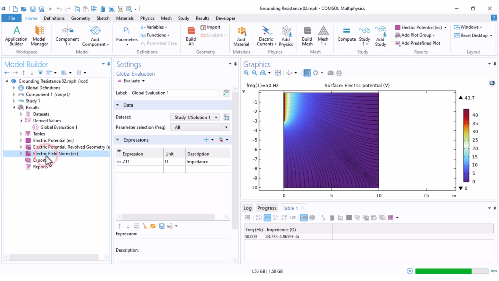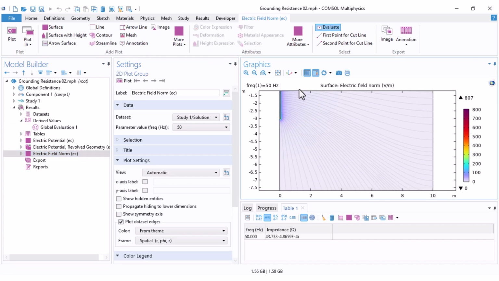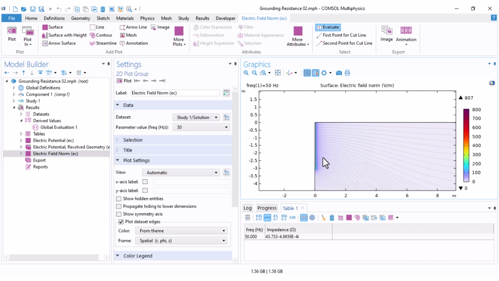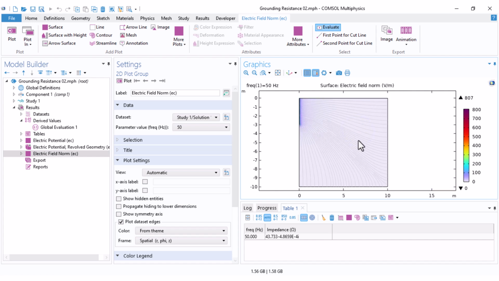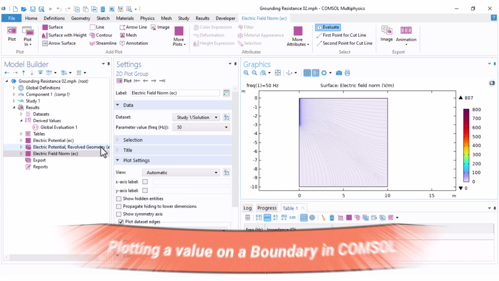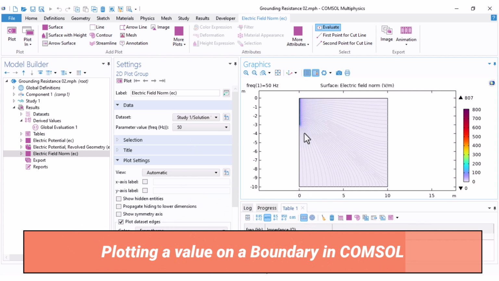Let's look at our electric field norm. As you can see, the amount of electric field around the electrode is very high because the current density here is very high. But as you go further, you can see that the amount of electric field becomes lower and lower. For this, we can sketch a very interesting diagram.